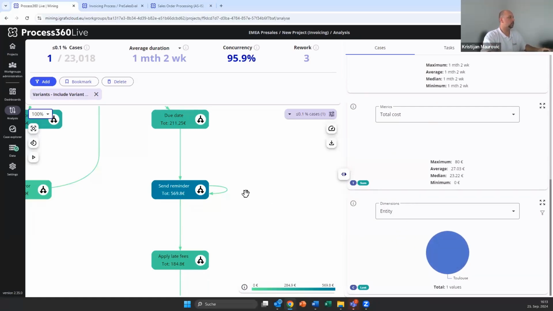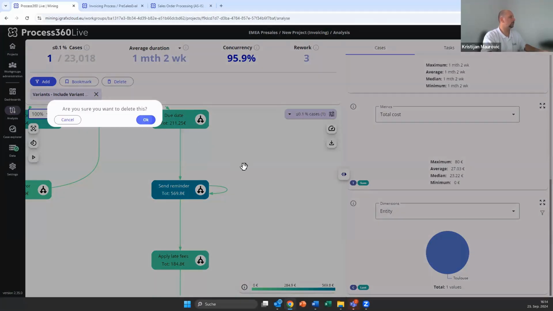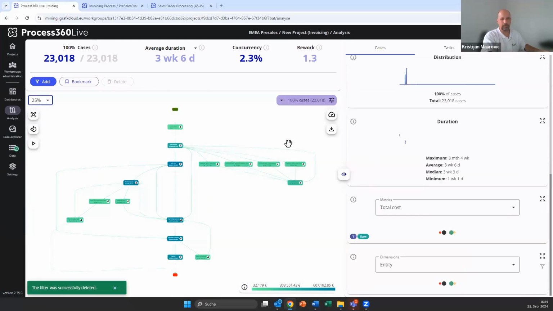So that was really one use case where we see, okay, there is an improvement of reducing the cost by maybe automating this step, because that happens most of the time. If we go back, maybe just take this filter out and take all again.